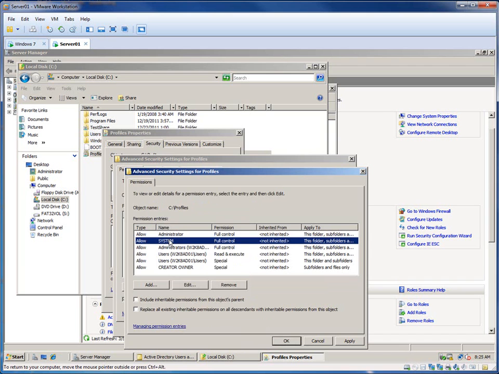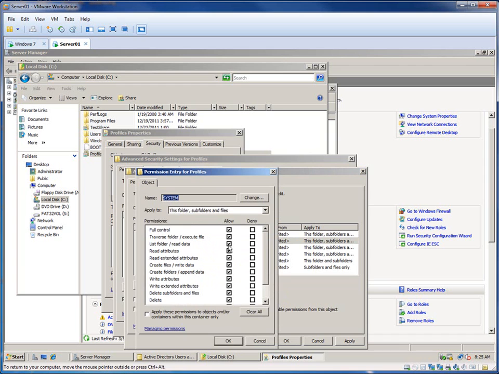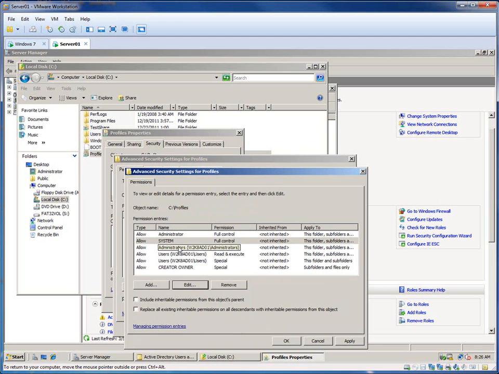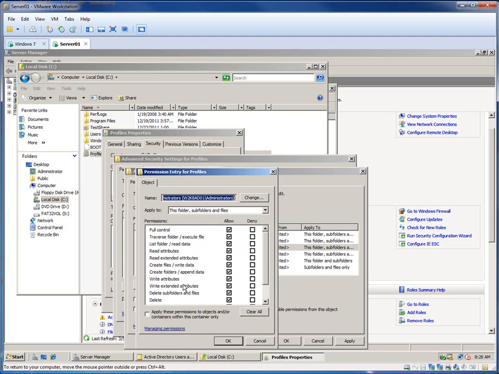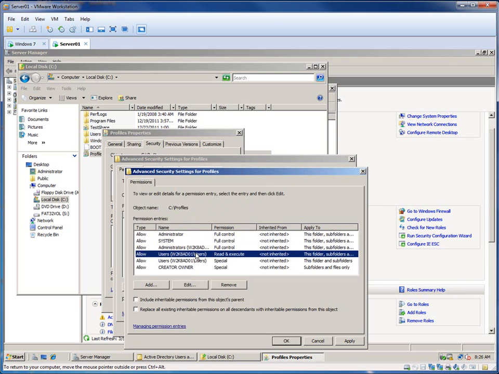The system, the local system, that has full control again. All the boxes are checked over this folder, subfolders, and files. That is correct as well. Administrators, I said I was going to cheat on that and leave them full control as well. The users I'm going to delete. I don't want all users. I just want that group of users that are going to have roaming profiles. So let's remove those.